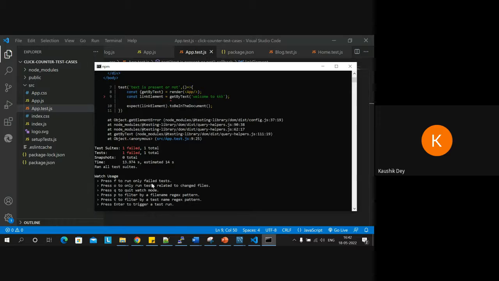It's continuously in watch mode, so whatever we change is executed. We need not run the test case again and again. But if you want, you can also quit. At that time you have to press Q.